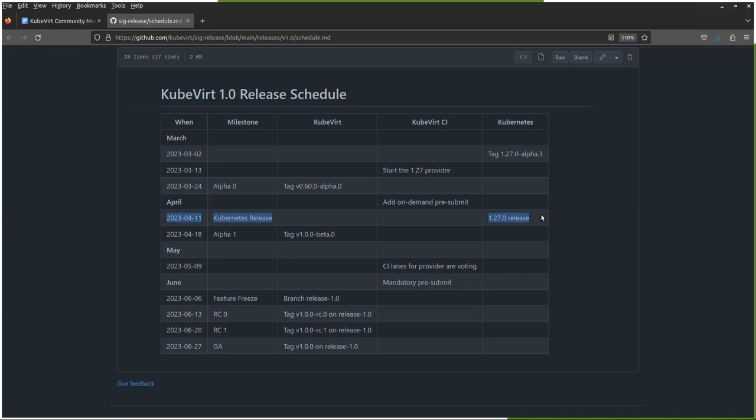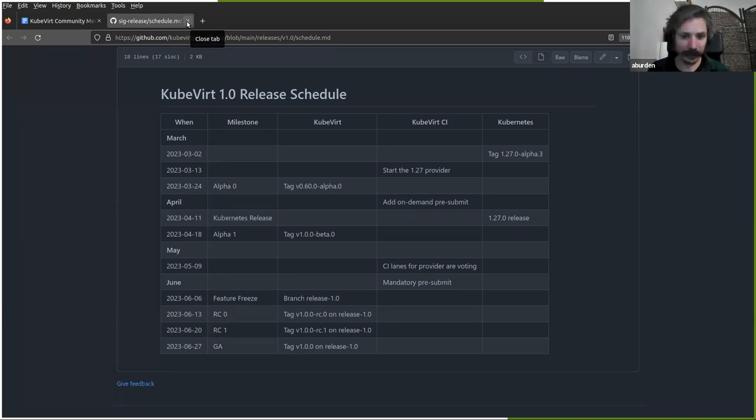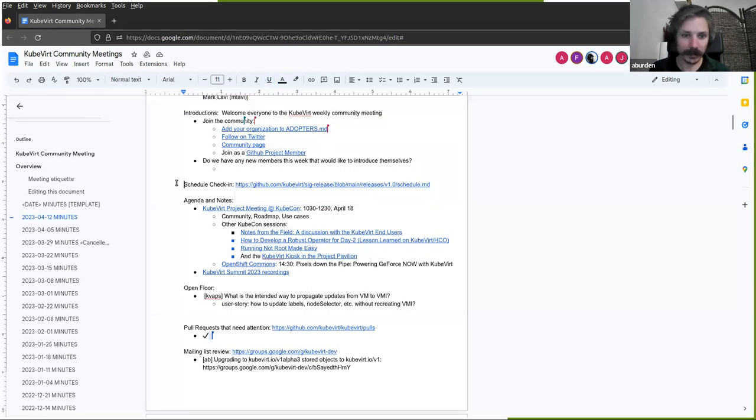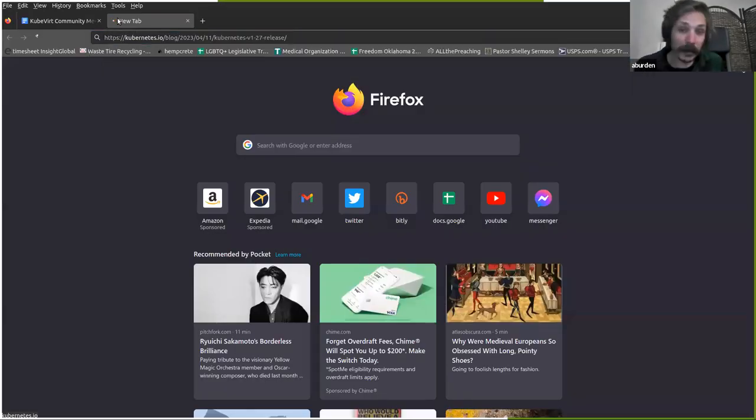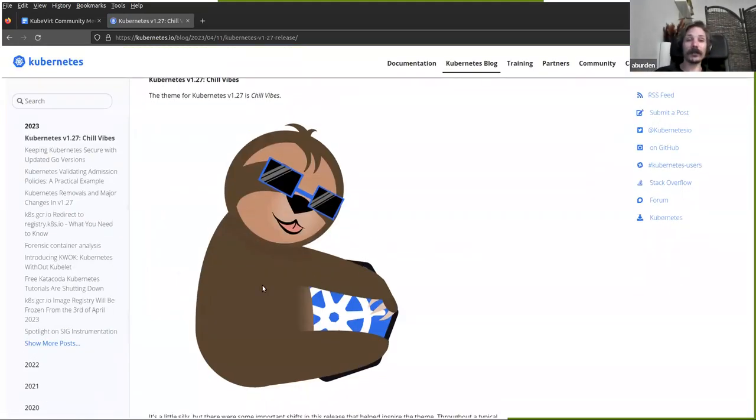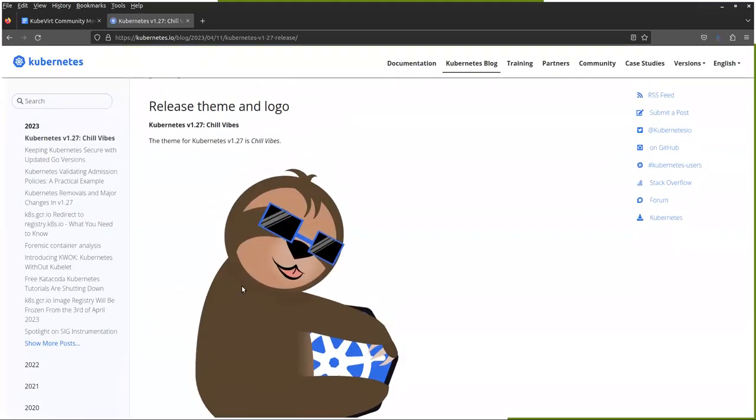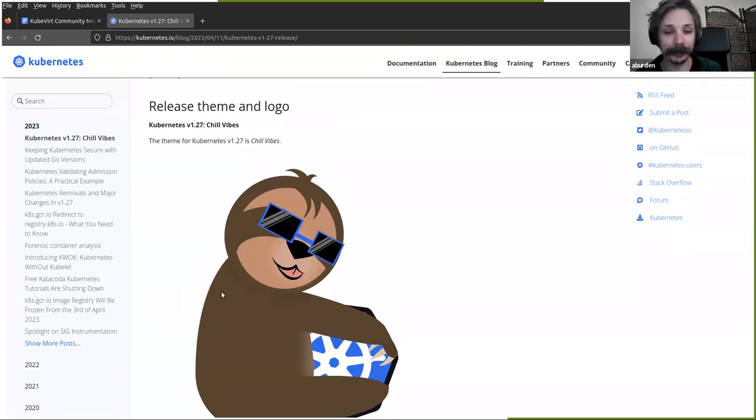Are they just trying to jinx themselves this time with that whole Chill Vibes name? It sounds like we'll just have to see if it lives up to its name. Let me find the page, I'll put it into chat. It's got a wonderful logo of a sloth hugging the Kubernetes symbol. From the SIG release chatter on Slack, it does seem to have gone out really, really smoothly. Very chilled.